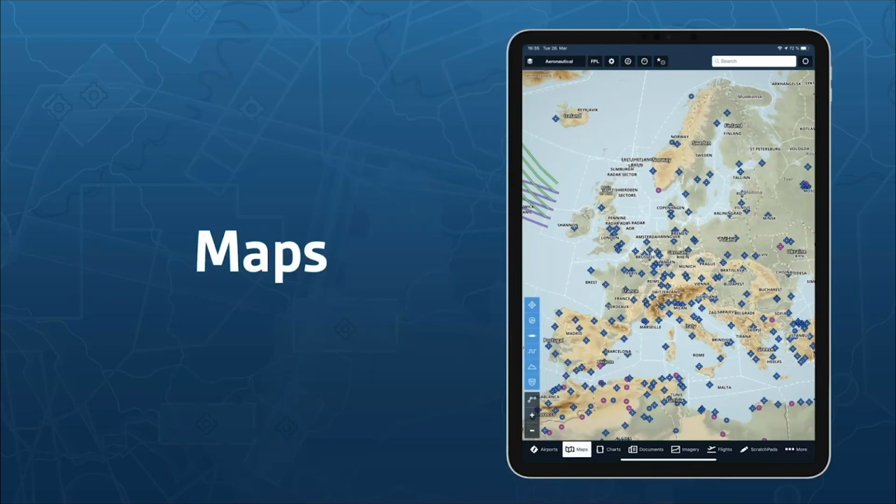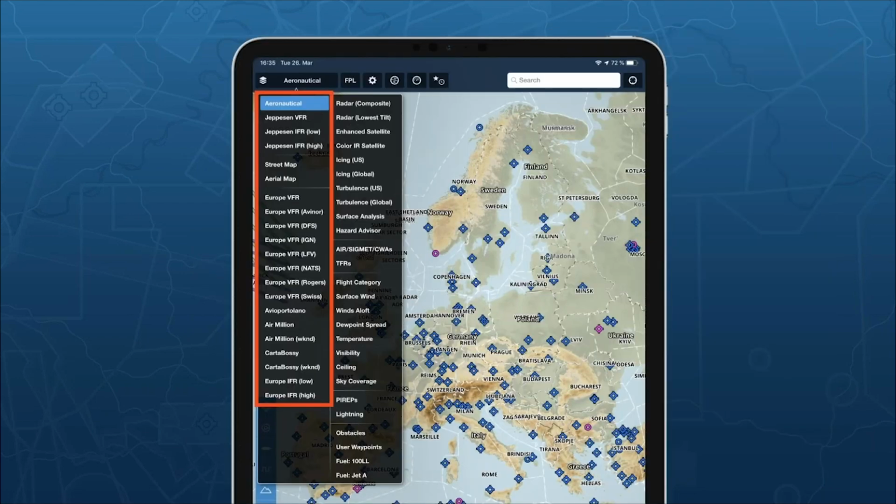Okay, let's keep going. So maps, this is the most used view in ForeFlight. This is your central location for charts, weather, flight planning, and more. And we organize maps using a layer selector. We actually have two columns.